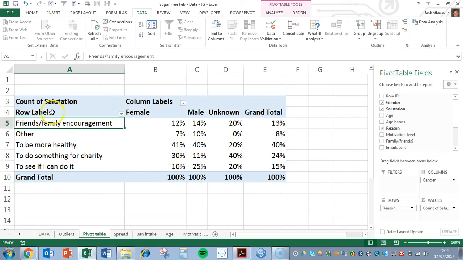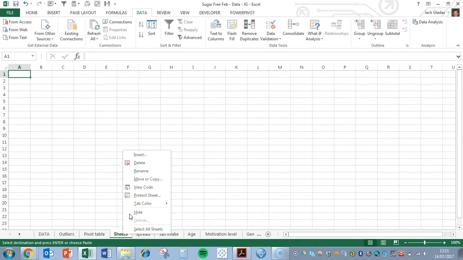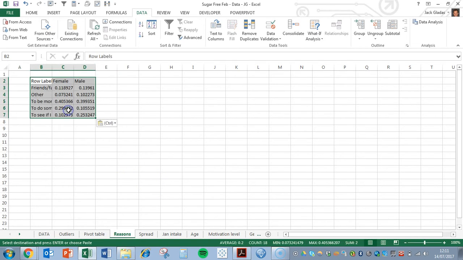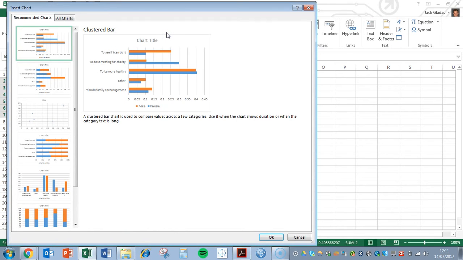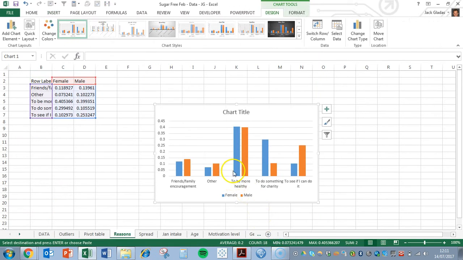Now if we copy and paste this into a new sheet, we call this reasons, right click, paste the values, and we can insert a comparative bar chart here. Now, if we go with this one here, we can get a really clear picture of the reasons for taking part broken down by gender.